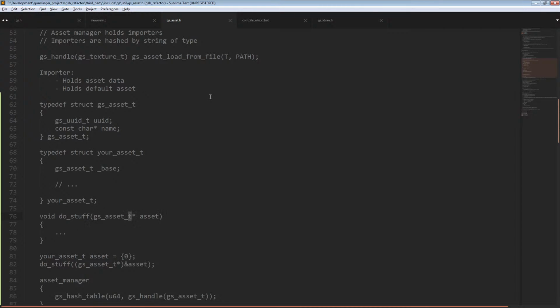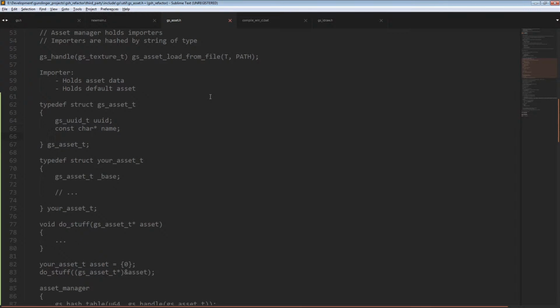I don't really like doing that. There's a couple of issues with this without using some sort of metaprogramming. First one being, if I do something like this, I have some function pointer right here. This is a pointer, okay?